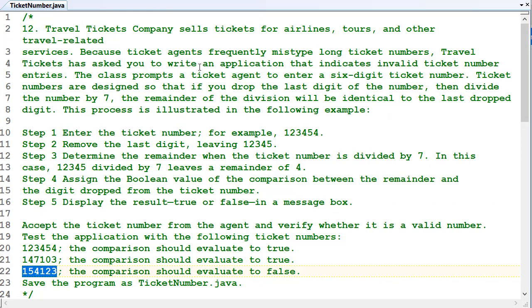It seemed like a hard question at the start, but it's really not that bad once you get into it. We're writing an application that indicates invalid ticket entries. The class prompts for a ticket number from the agent, and I enter a 6-digit number. Ticket numbers are designed so that if you drop the last digit of the number, then divide by 7, the remainder of the division is identical to the last dropped digit. So we're just checking remainders of the first 5 digits divided by 7, or modulo 7, and then comparing it to the last, 6th digit. So everything is good there.